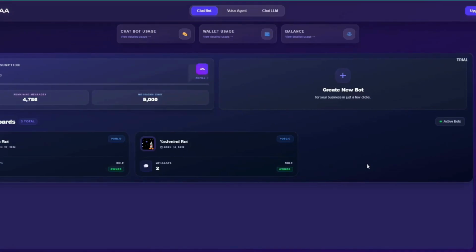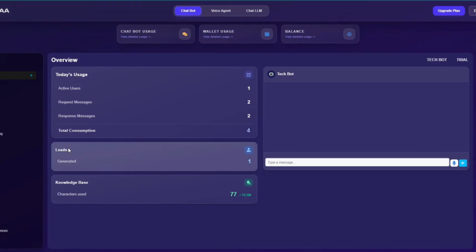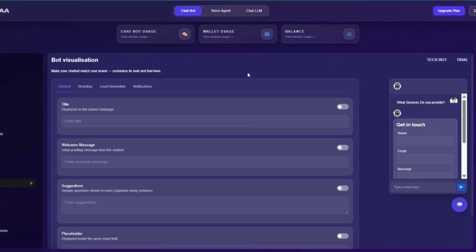Everyone, welcome back to Yashraa, and in today's video we will be seeing how you can customize your chatbot's appearance using the visual settings. So under deployment you will find this visual setting menu. Once you click on that, the interface will look something like this for you.